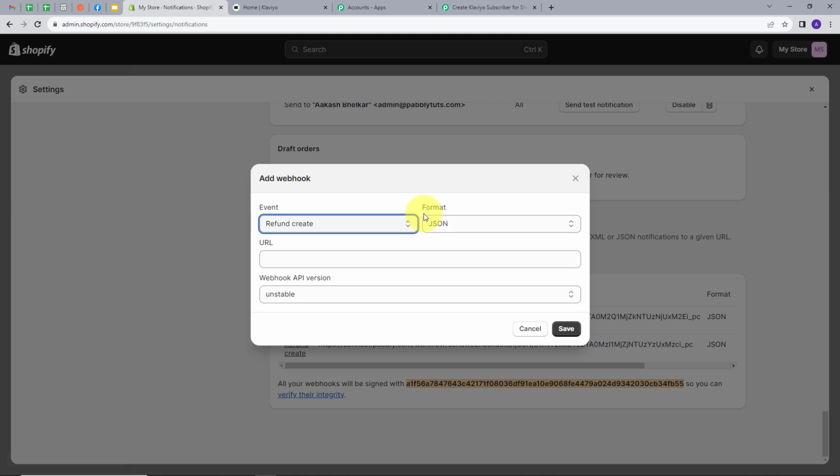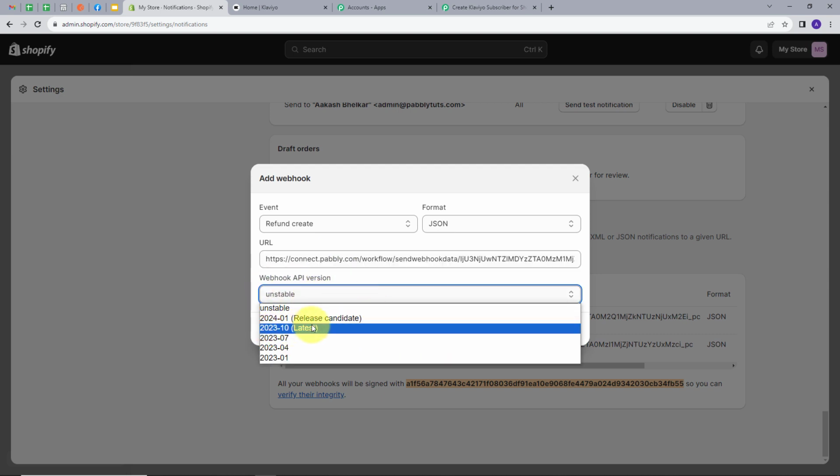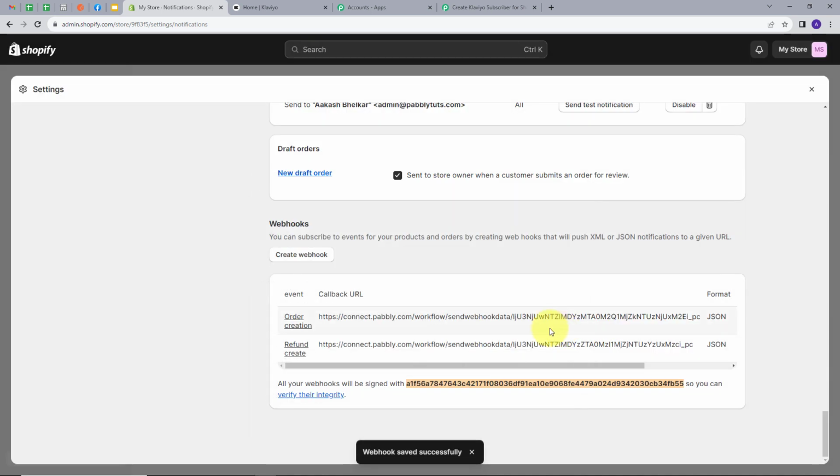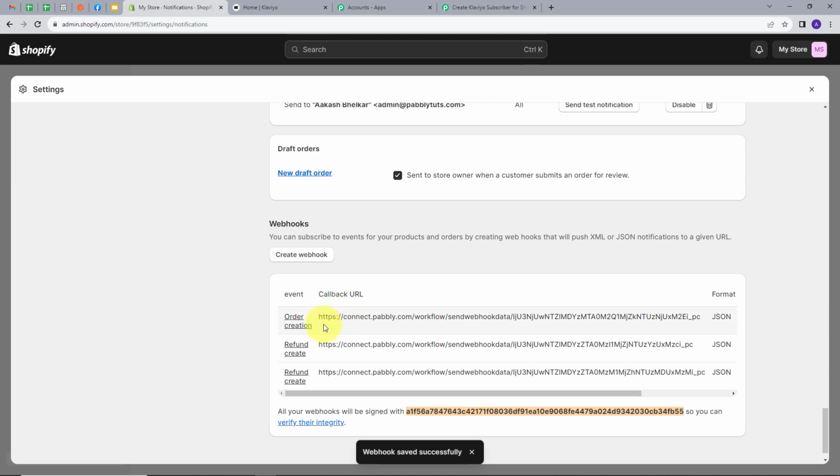Now I have to select the format. So I will select JSON and I will paste that webhook URL here. And I have to select the latest version here. So I will open this tab, October 2023 latest. So I will select this and I will click on save. So I have created my webhook here. Now I will go back to Pabbly Connect.